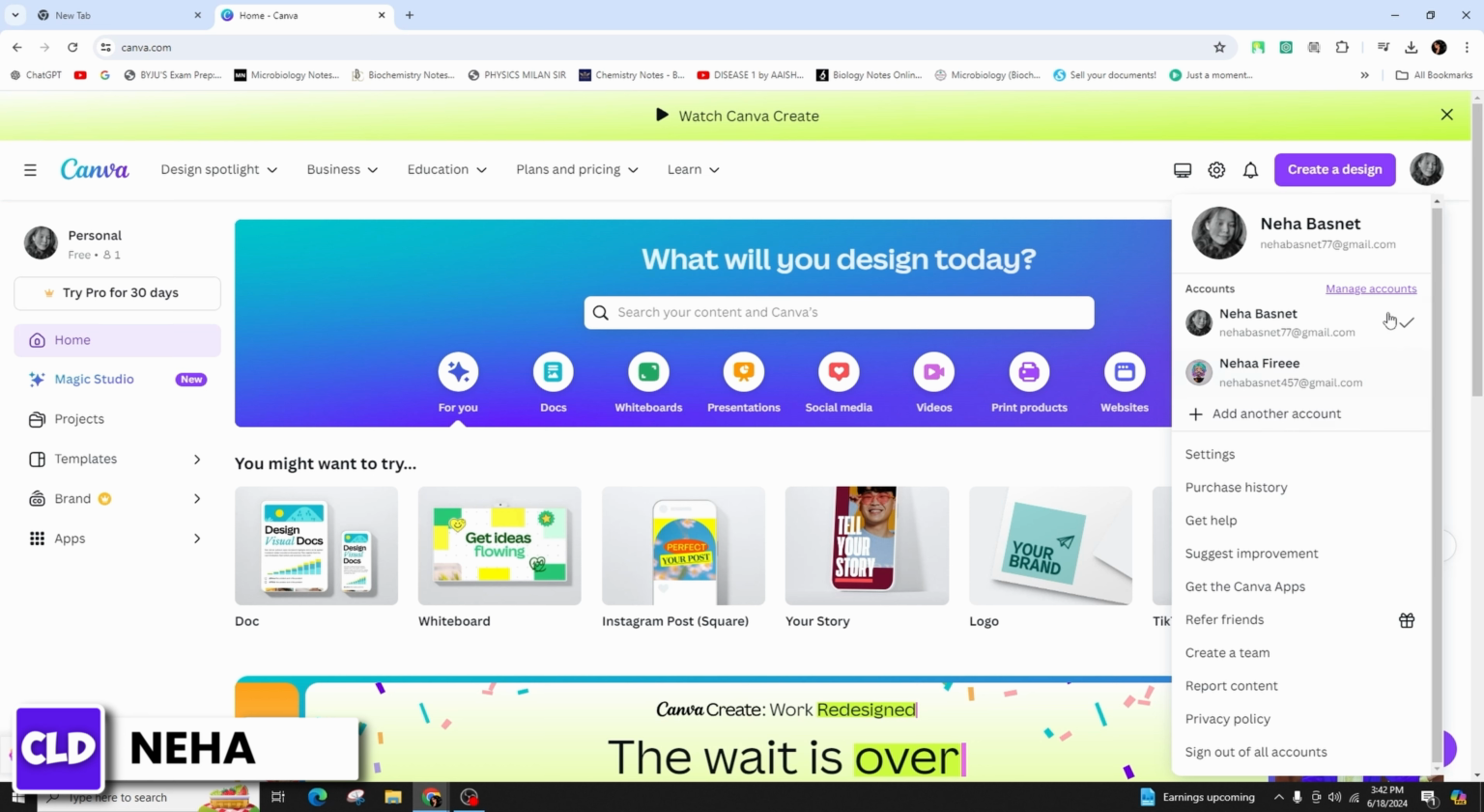If there are also other accounts to switch to, it will show you the option of Sign Out of All Accounts. But if you're using only one Canva account in this browser, it will show you Sign Out of this account. So as I'm using multiple accounts in my browser, I am going to sign out from all of them. So I'll click on Sign Out of All Accounts.